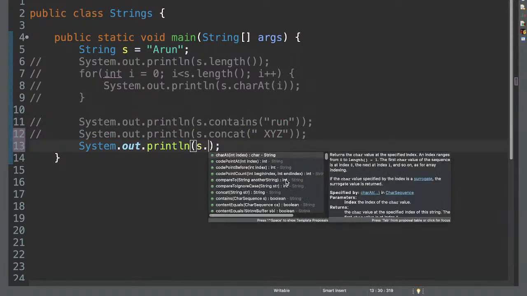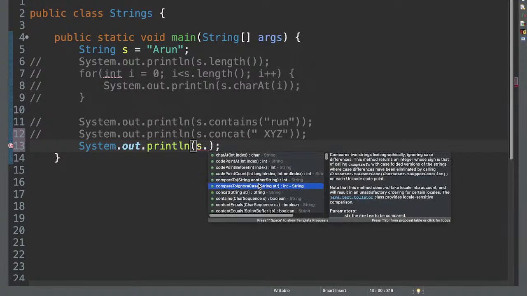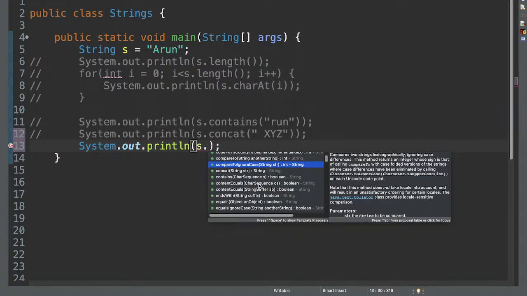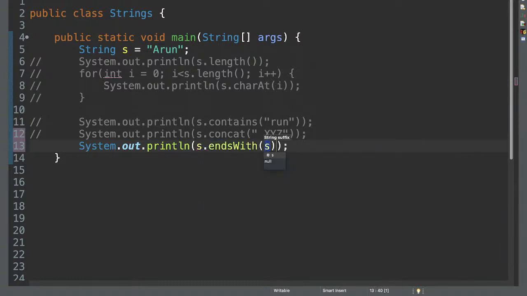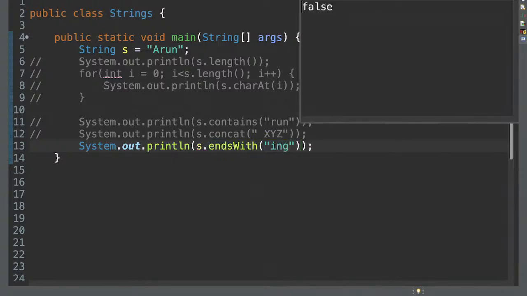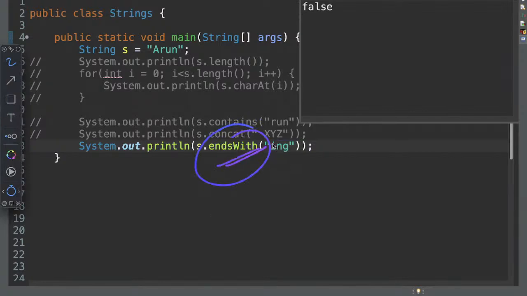Now, not all of the methods are that useful, but some of them are really useful and you will often see them. So let me use endsWith. If I say ends with "ing", then with the name itself you can suggest what many of these methods are doing. So endsWith will definitely give us true or false, whether the string ends with this character sequence or not. So does Arun end with "ing"? No, so we get false.